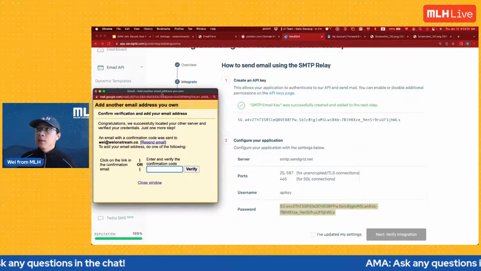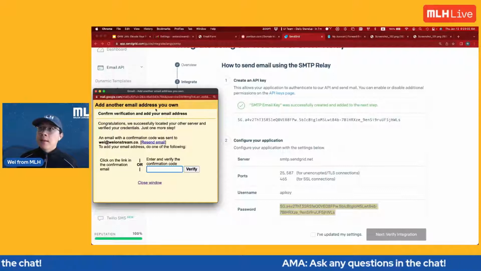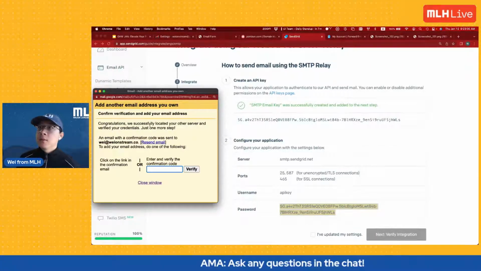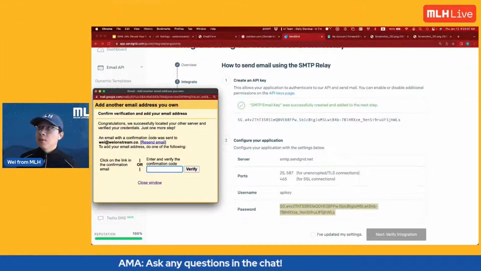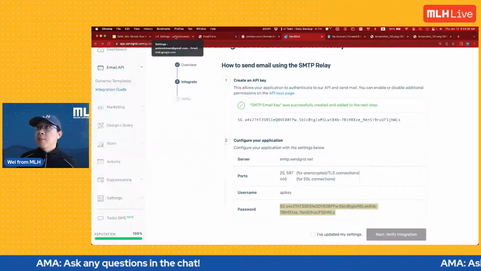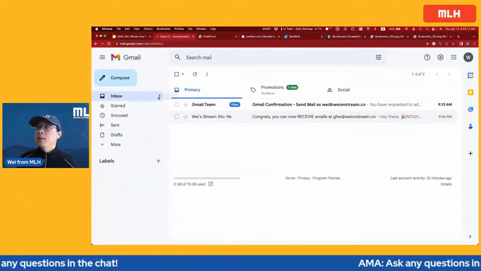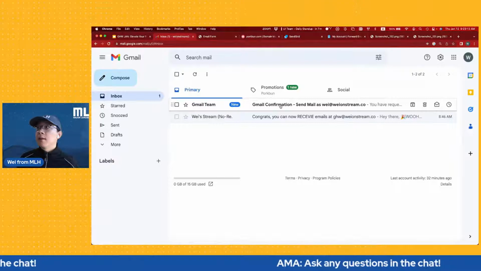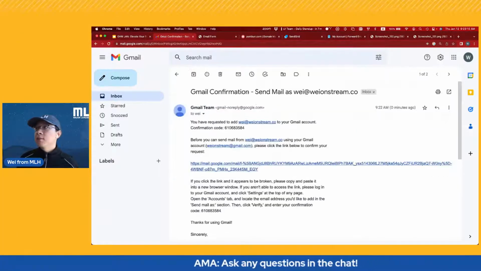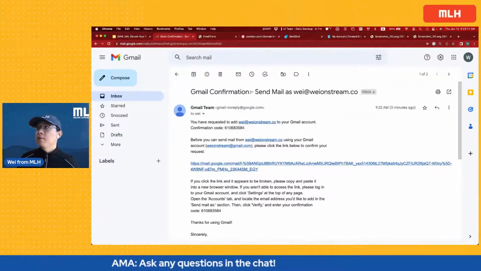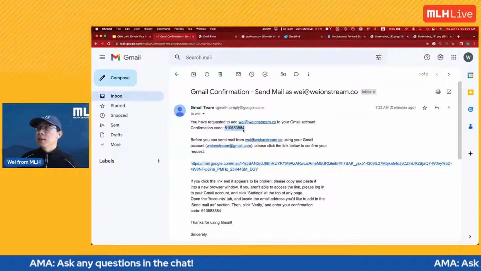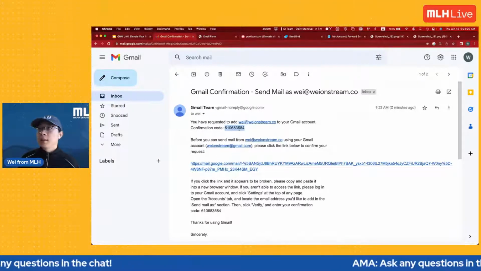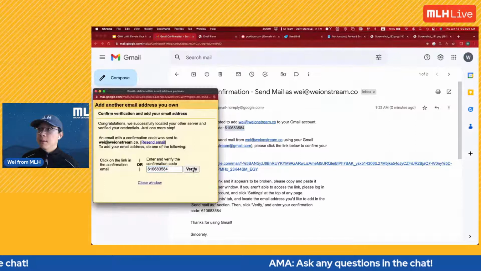Okay. So what happens now is Gmail will send a confirmation code, and this is the time when you can go to your inbox, wait for it. You will receive a confirmation code right in the body, and you can verify your send email.